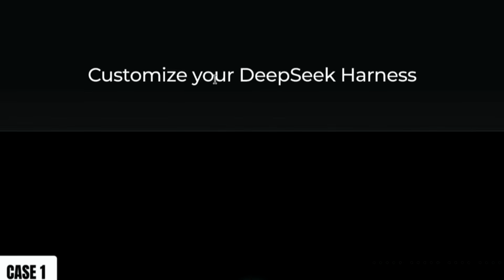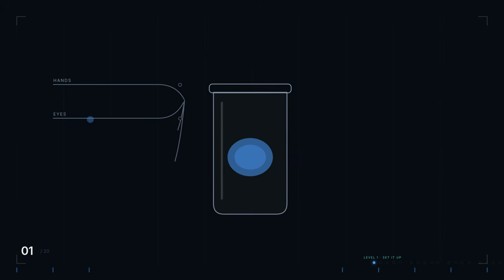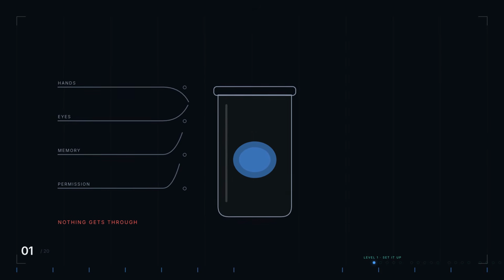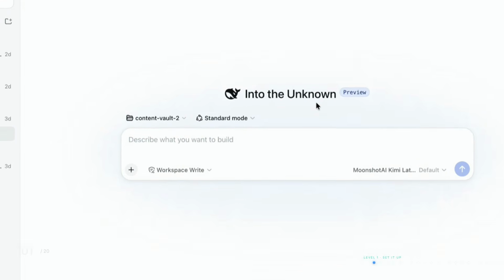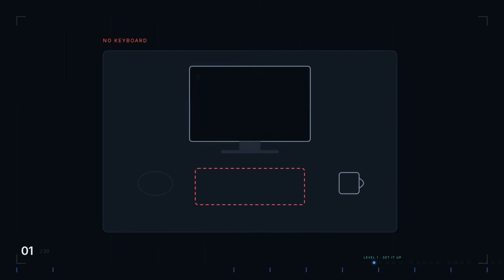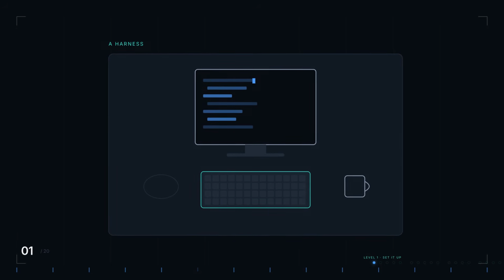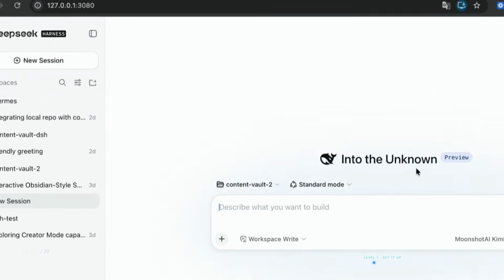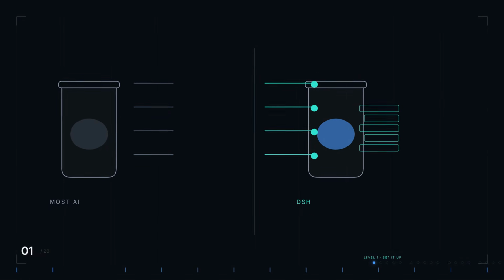First, the harness itself. AI models, no matter how powerful and how smart they are, are like brains inside of jars. They can't really do anything. They can think about a lot of stuff, but they can't do anything. The harness is what gives that AI model the brain, hands, eyes, memory, and permission to actually do things. You can sit the smartest brain in the world at a desk with no keyboard and it can't do anything. DeepSeek's harness is called DSH, which is short for DeepSeek Harness. And this gap is the whole reason AI has felt impressive and useless at the same time, because most of the time we're talking to brains inside jars.